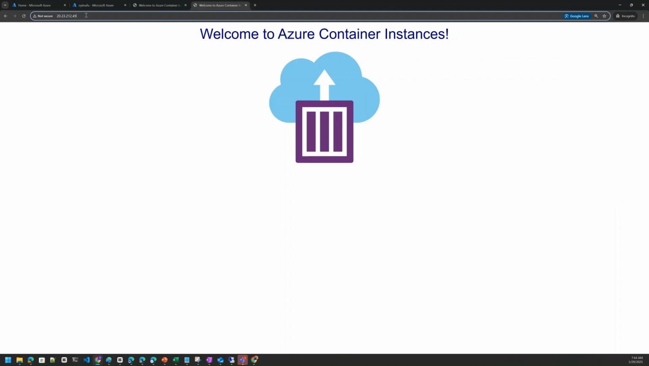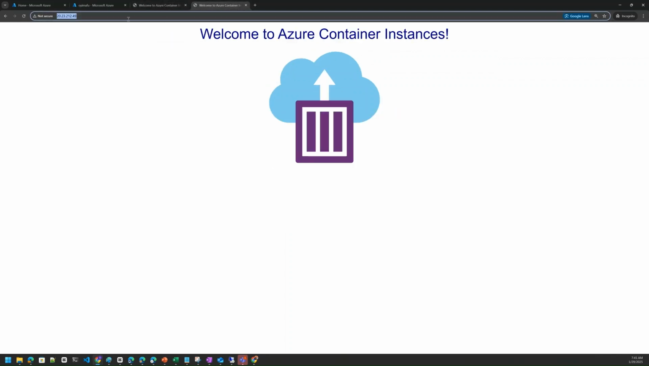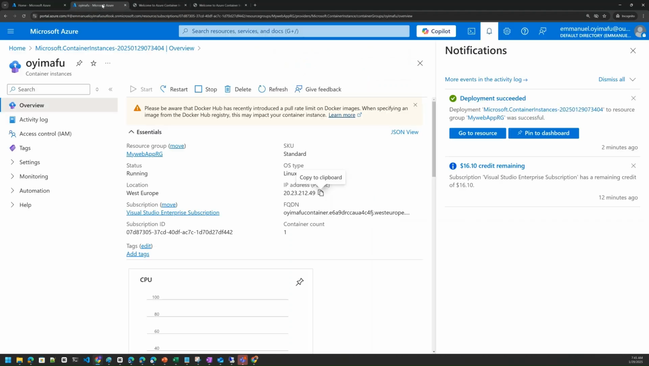Let's say you have a public domain where you are hosted in any of the DNS registry, such as GoDaddy. You could just take this public IP address and create an A record, mapping this public IP to your domain name, so that anytime users query your domain name, it maps them to this public IP. You could do that so that your users, instead of accessing your container with the public IP, they could just go with the domain name you specify and map to this public IP, and they will have access to your container instances.